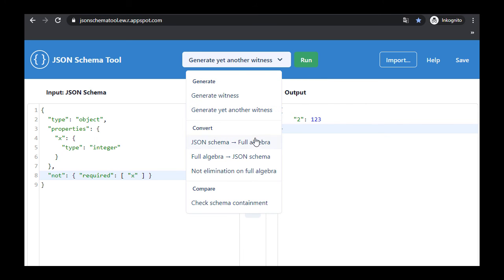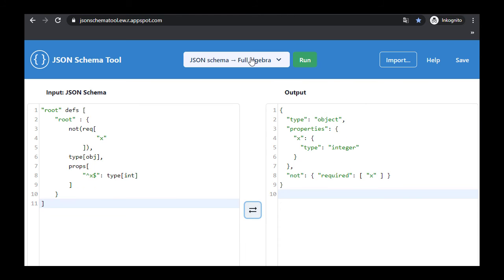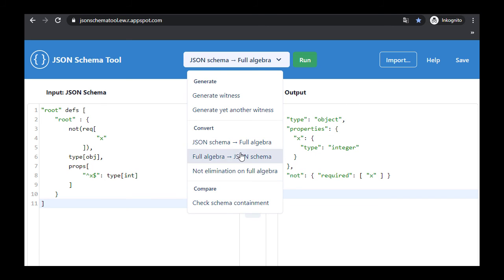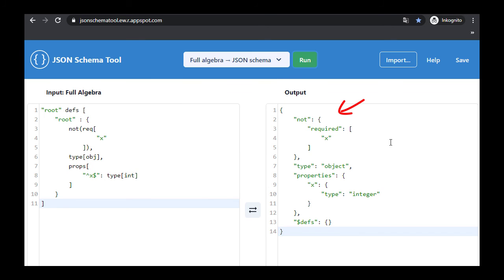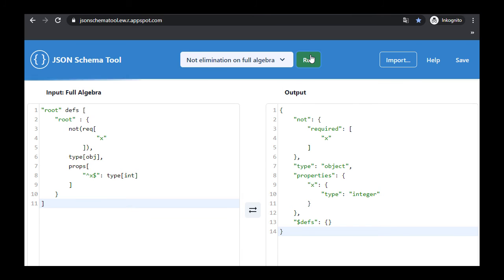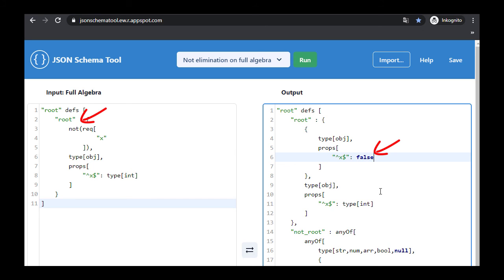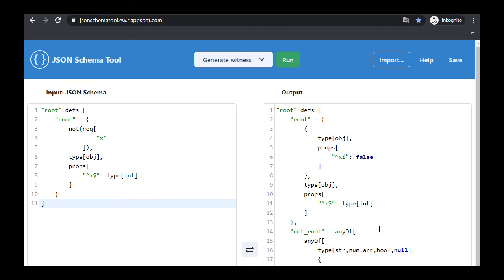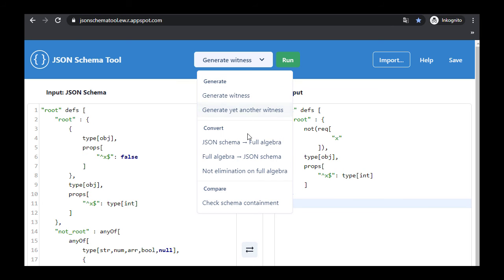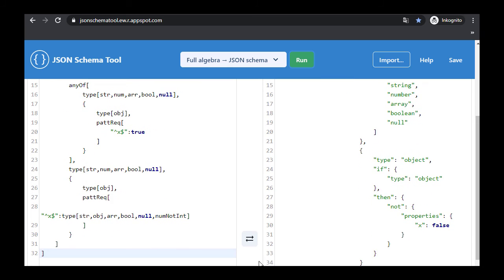Internally, our tool translates the schema into an algebraic expression. From the algebra, we can always translate back to JSON schema. When generating a witness, we first apply NOT elimination. This pushes the NOT operator down towards the leaves of the algebraic expression. Based on the negation-free expression, we can then generate witnesses as described earlier.